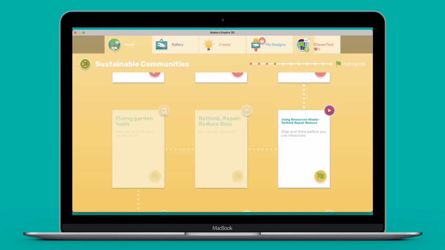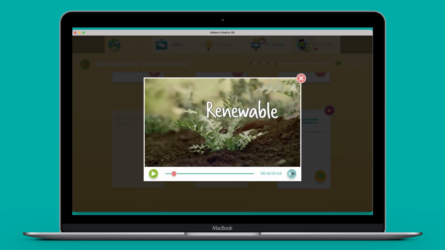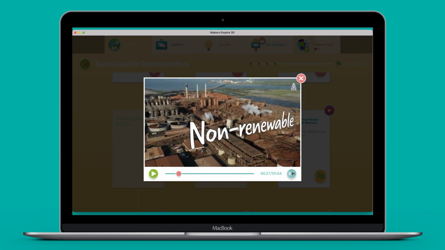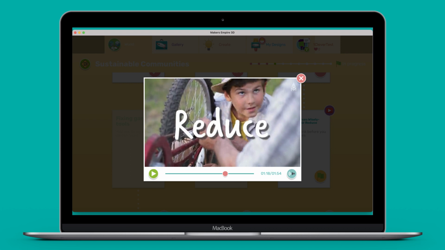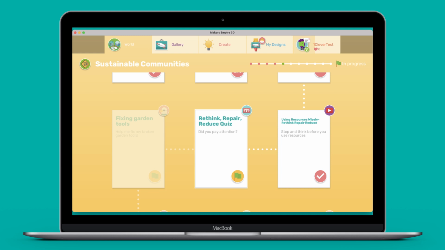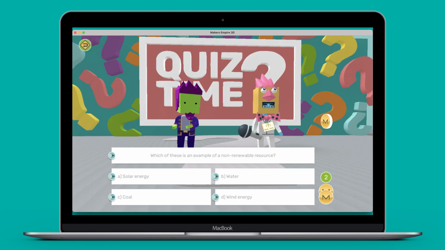Challenge 4 is a video that unpacks 3 strategies for using resources more efficiently. These are rethinking the way we design and use products, repairing broken objects rather than throwing them away, and reducing the amount of resources we use and waste. The concept of renewable and non-renewable resources is also discussed. Activity 5 is another quiz to help students recall what they have learned in the previous video.